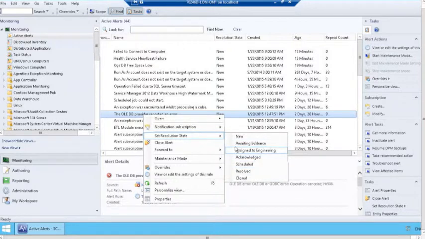Maybe we have a special configuration or a special reporting method that we use, and we want this special reporting method to be used when we use a particular resolution state. So I want to make new resolution states. The way that we do this is we go into the administration workspace.